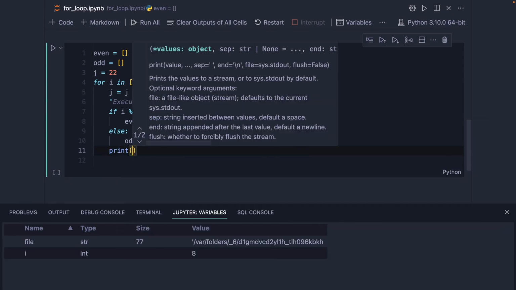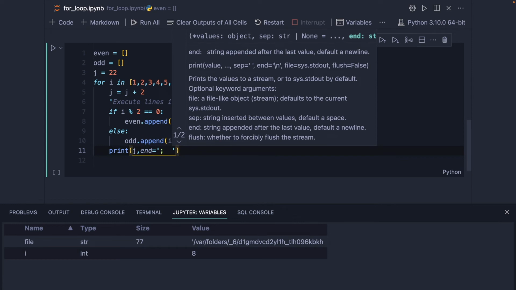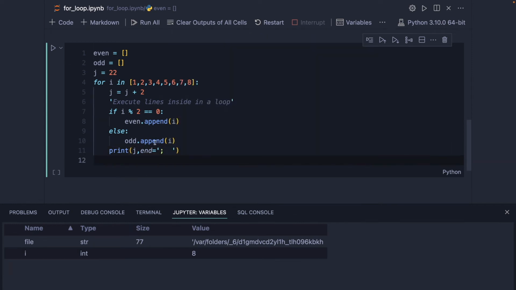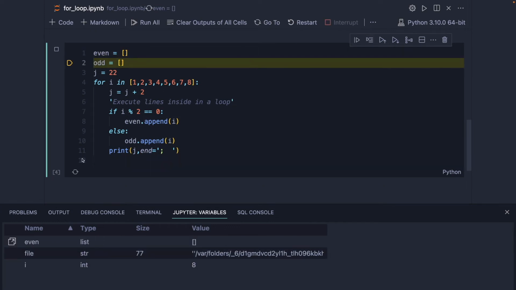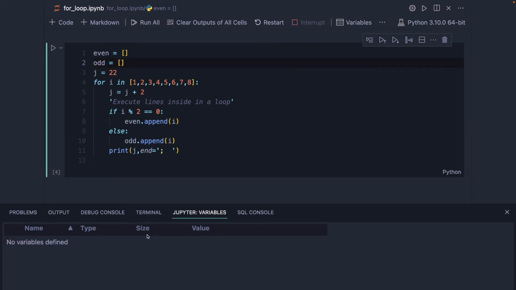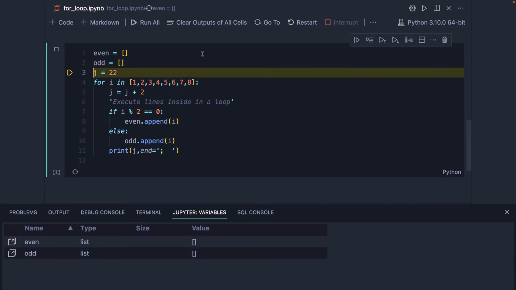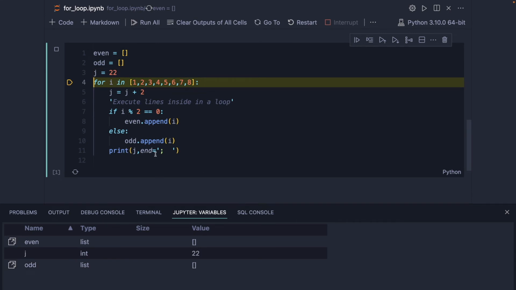And now let's print j, and let's put it this way. So now let's run this whole loop line by line. First, let me restart it, so that I lose all the variables whatever there were. Now let me run this particular loop. So after the first line got executed, we have created this even list. Now we have created this odd empty list, and now we have gone inside this loop.